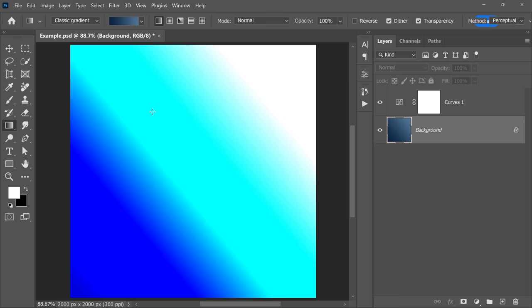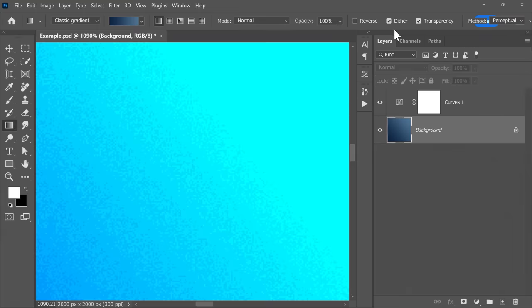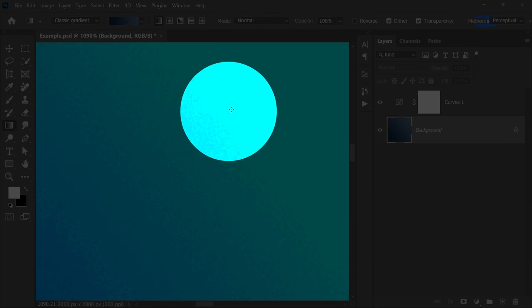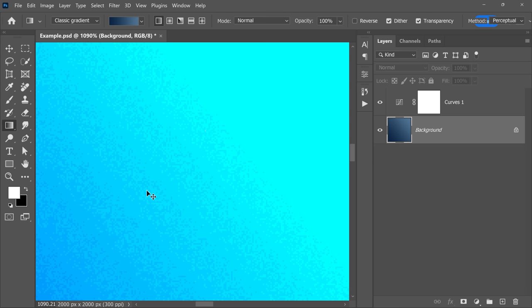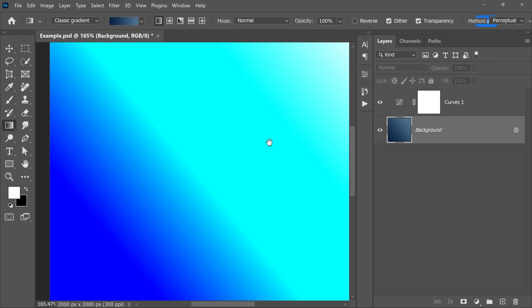How did the banding go away? What is happening? Take a closer look at it. What dither does is that it introduces a noisy blend between colors. So here's the before, here's the after. So when you zoom out, it gives us the illusion that there is a nice blend.